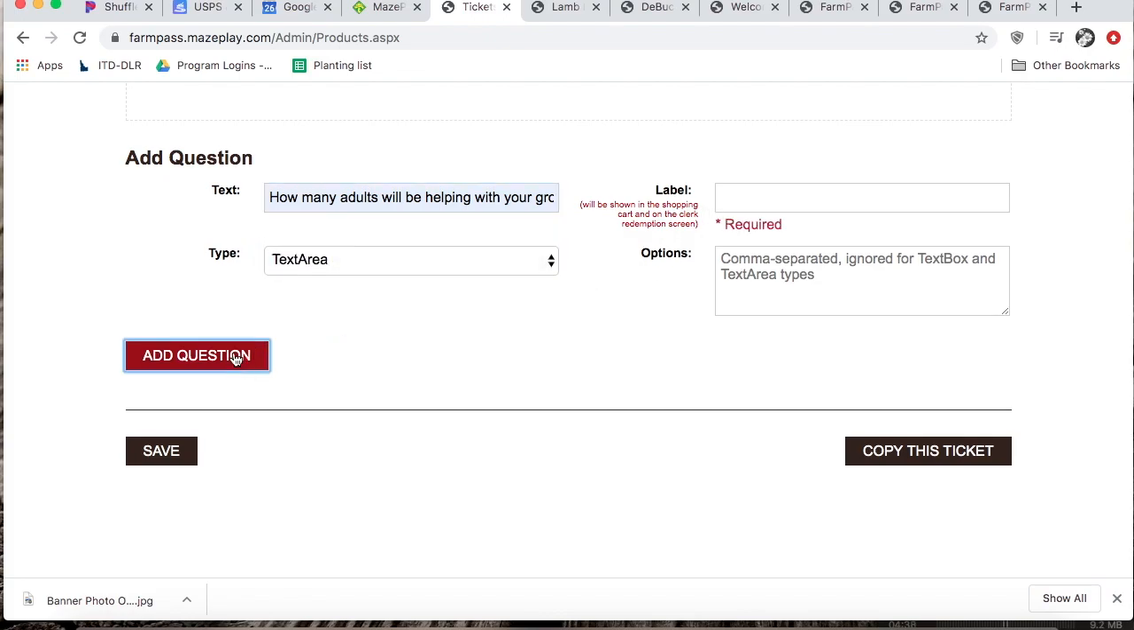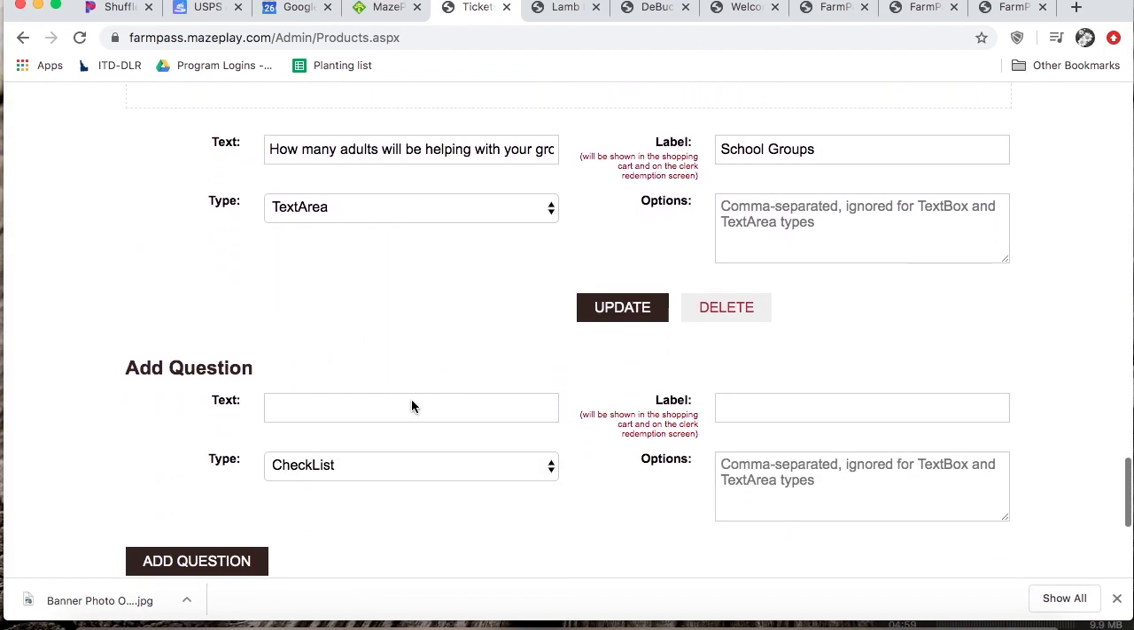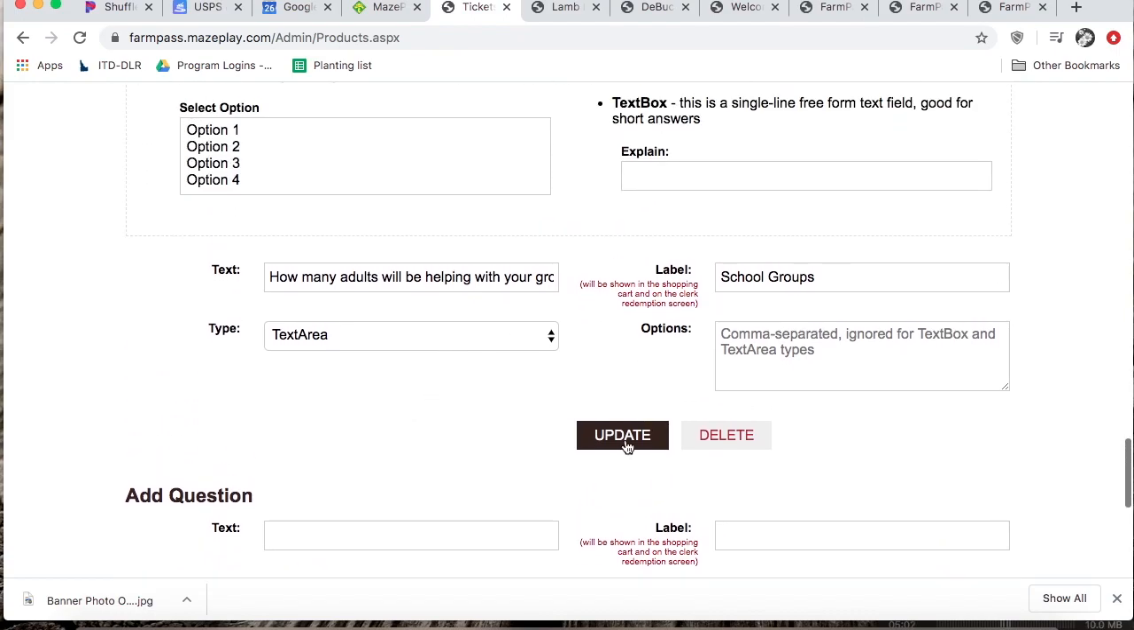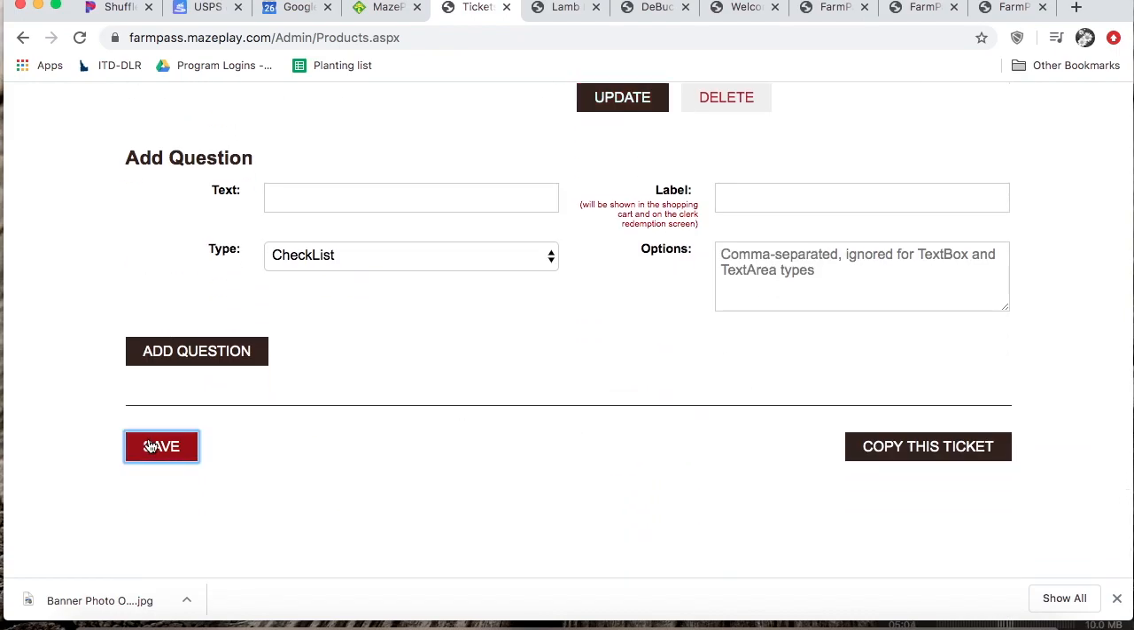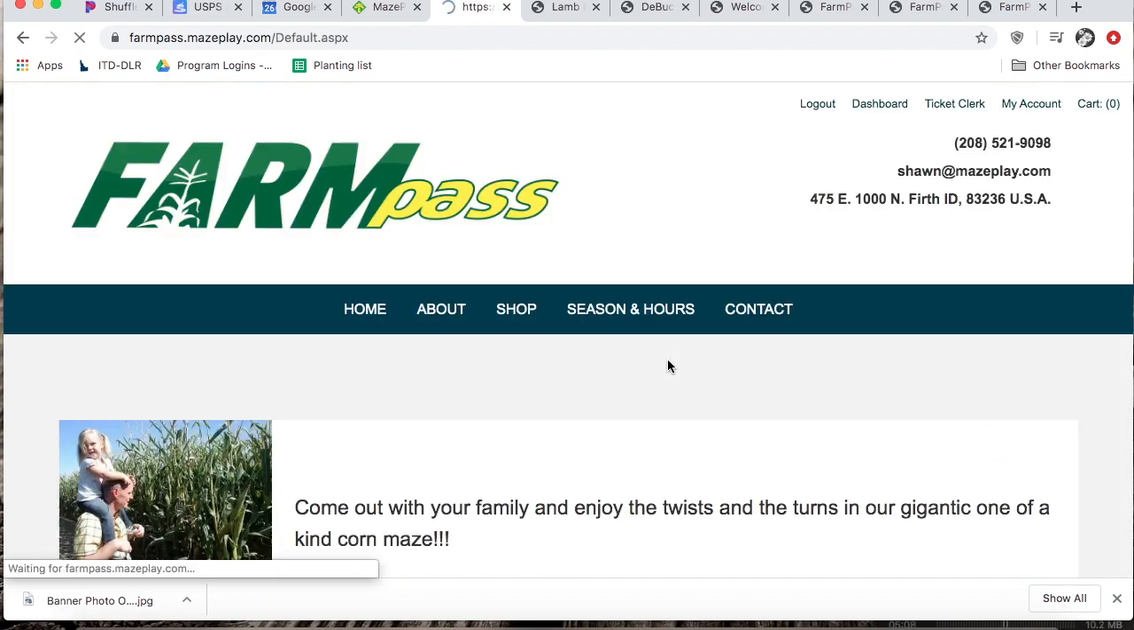Okay, let's try this one more time. Text area, add question. Oh, I have to have a label. Okay. Let's just do school groups. School groups, whoops. Add question. Okay, now it's got that. We're going to save. Always want to be saving. Let's go to the public site and make sure that works real quick.